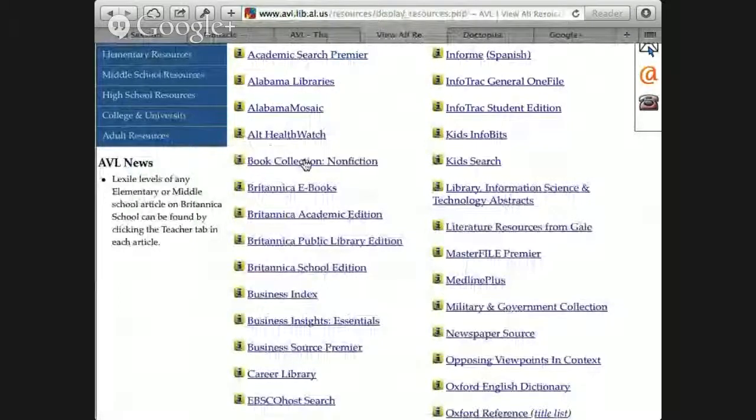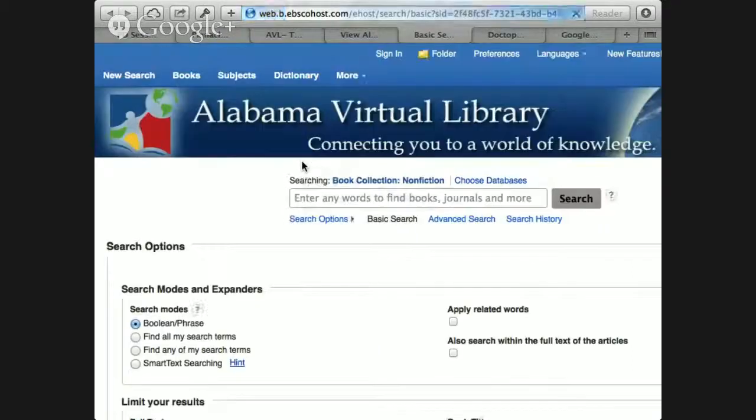And then this I really love. Literally hundreds of thousands of nonfiction books are available right here in Book Collection Nonfiction. And I do have some teachers say, well, I want my kids to have an actual book source. What you have to understand is just because we accessed it online doesn't mean it's a web resource. This is a book resource. Even though it's online, it's still a book resource.